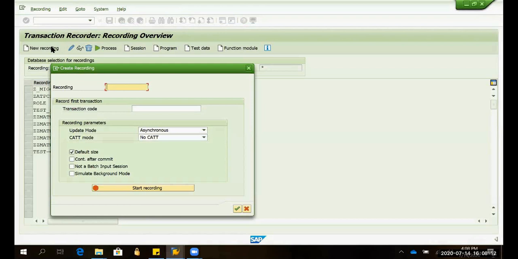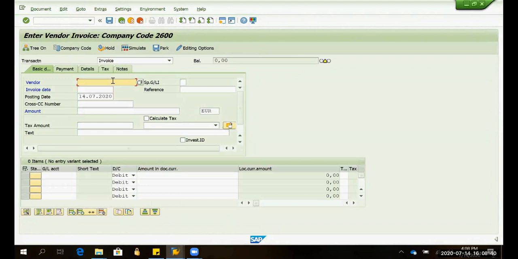So we are going to record the transaction code FB60. This is the name we are giving, and the transaction code FB60 which we want to record. Now enter. So now you can see the FB60 transaction code in front of you. Now we are going to record the transaction. Whatever fields we want to record, we need to enter data in those fields.